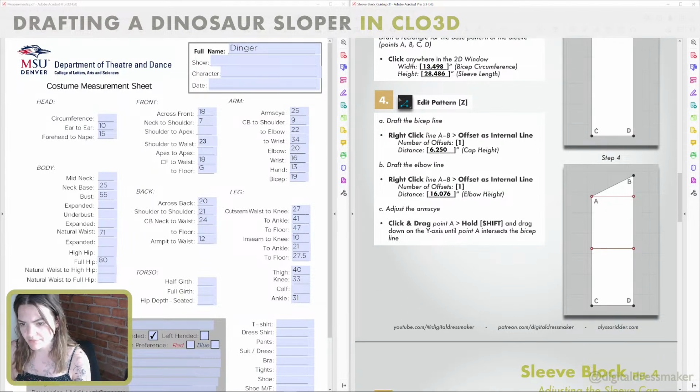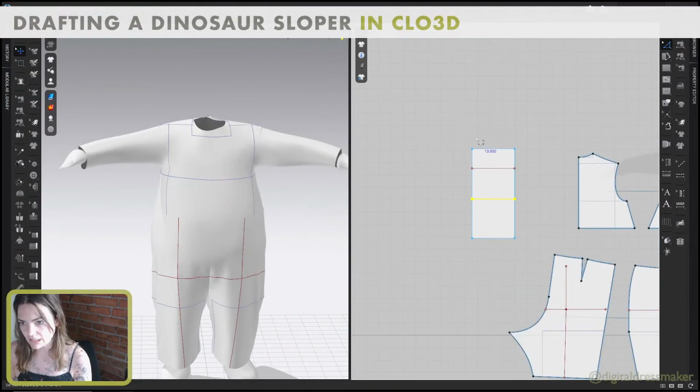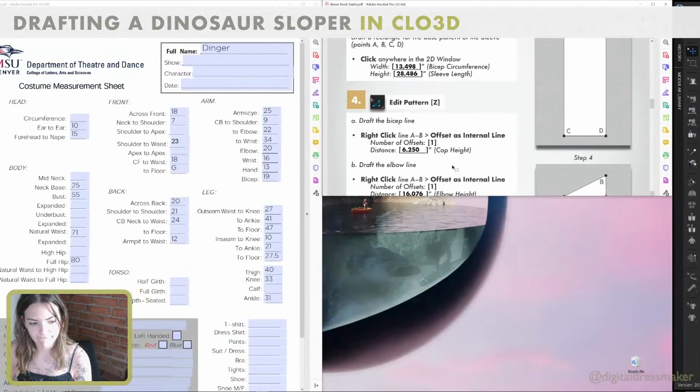Okay. Adjust the arm side. Click and drag point A and drag down on the y-axis until point A intersects the bicep line. Easy enough. We can do that. So this line just goes like that. Okay.